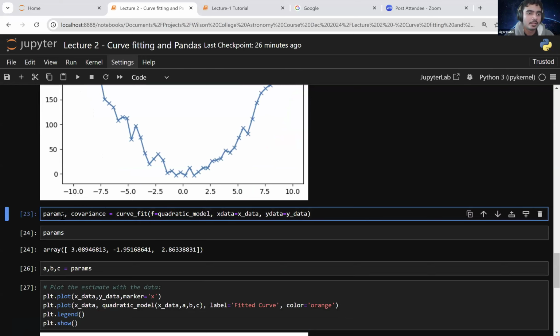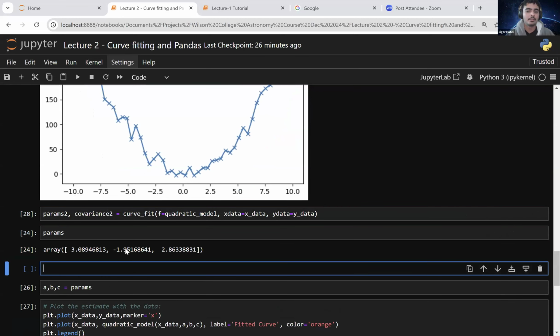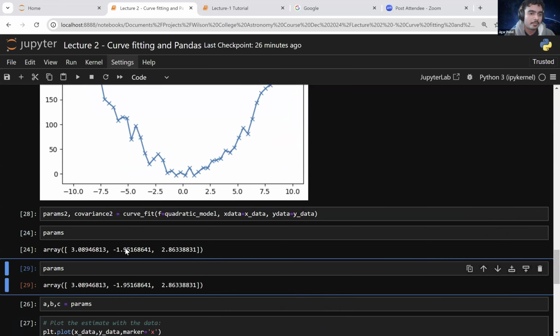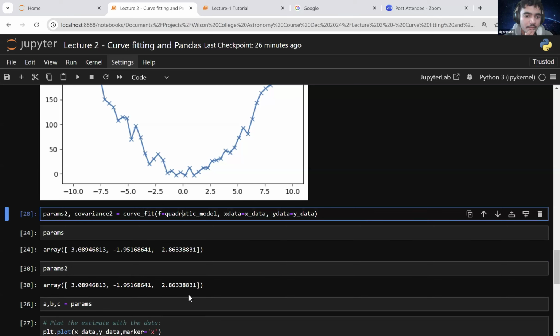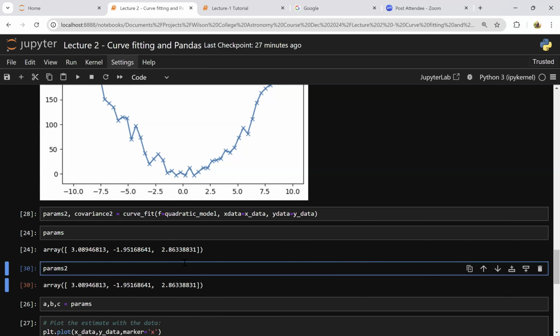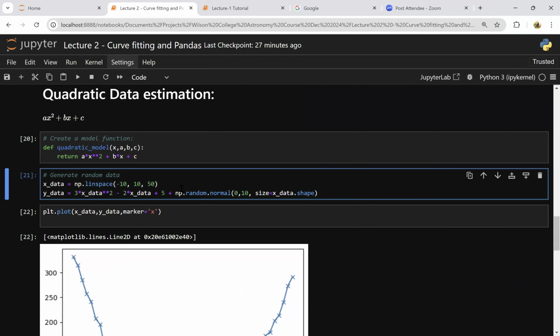So if I run this, say I'm gonna run this as parameters 2 and covariance 2. Run this and this is gonna be the same. Yeah, I don't think there would be any difference, I guess. For the same data set, it should not. But when the data is being created randomly, then there may be changes when you do the same fitting, because every time the data will be different. I think so. Absolutely. The data is random here, correct.